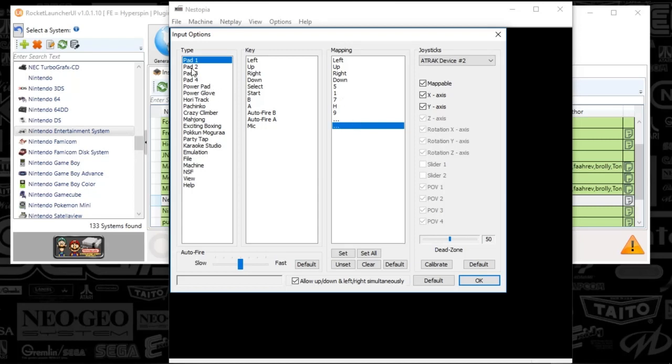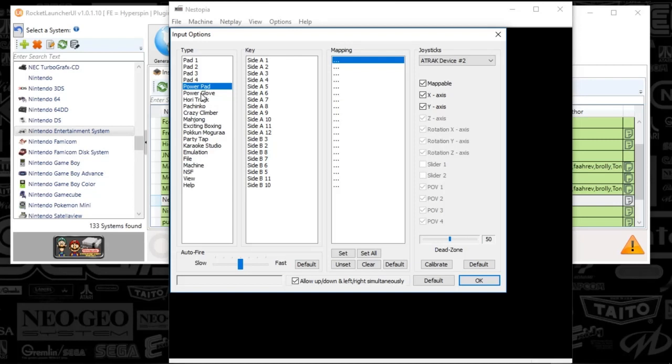So I'm gonna go ahead and move down to player 2. You can see the left button I've got set to D, and we're gonna just skip on down to pad 3 and 4. I've got nothing set up there. The power pad, I don't have anything set up. Glove, all this other stuff, there are some configurations that I assigned here, but you really don't need all of this unless you've got a special game that you are after.